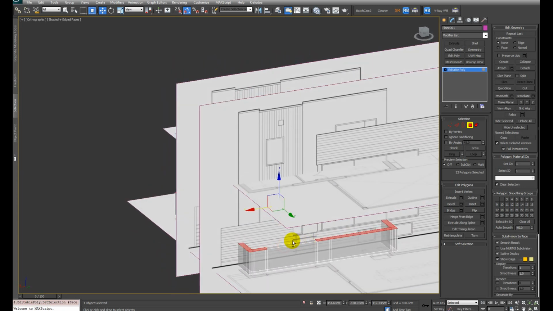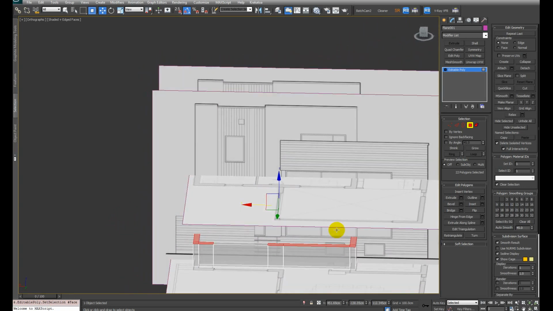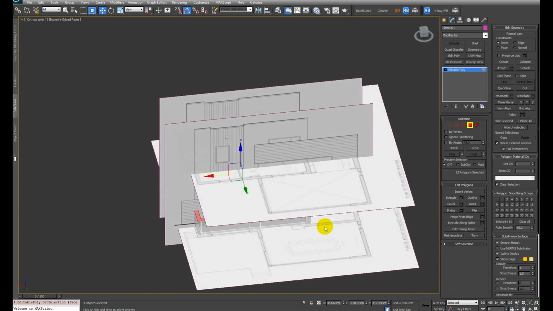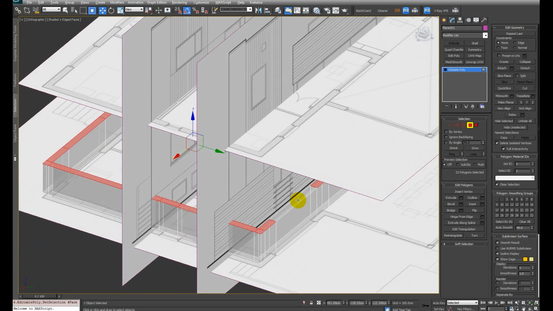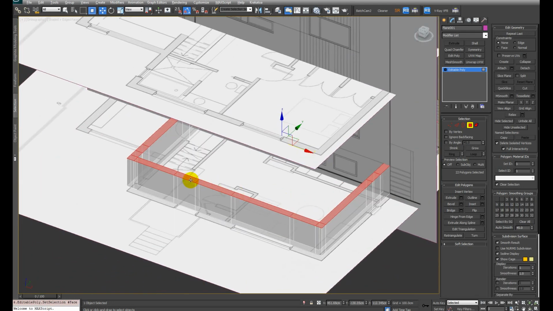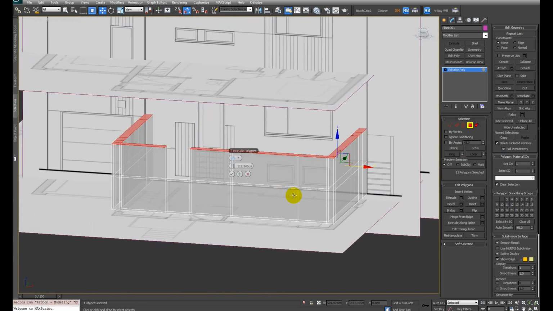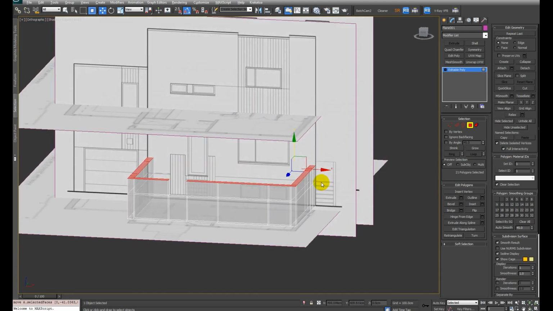Alright, now I want to deselect this area where the door will be. Let me see. Yes, that area, and this area right here, and I want to extrude again. I will go into the front view, and I will bring it up until here.